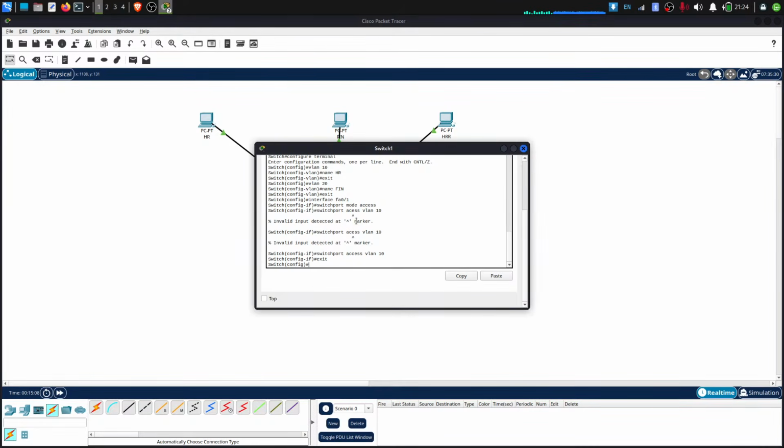Now done. Now for the PC of HR, again the PC of HR, I'll hit interface FA0/3, the PC3. Again, same thing. Switchport mode access. Then we'll hit switchport access VLAN 10. And I'll just exit this thing again.